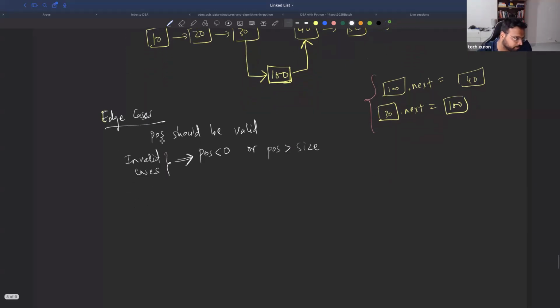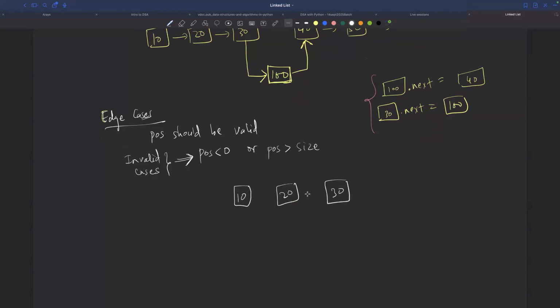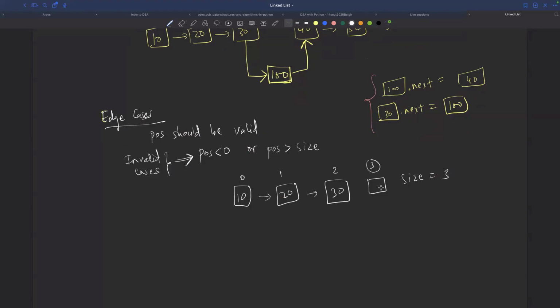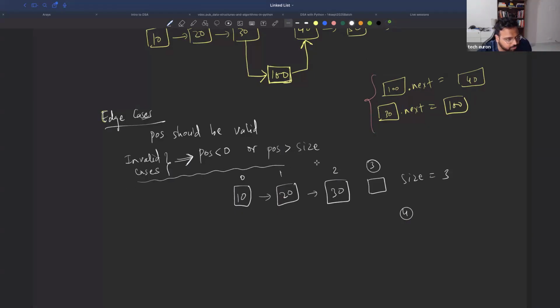For example, if you're counting from 0, suppose this is 10, this is 20, and this is 30. So what is the size? 3. So this is index 0, this is index 1, this is index 2. So here you can append it, which means position 3. But if someone says 4, it will be an index error. So you have to be careful. Greater than size and greater than or equal to size, sometimes it will come. According to the situation, you have to use your understanding and decide that.